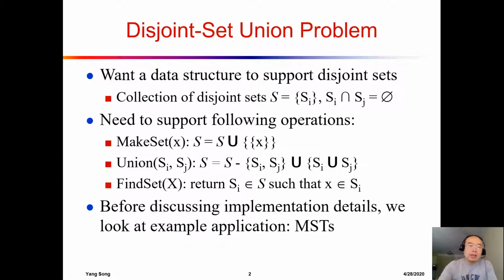And there are three things. The first one is make set. We can make a set of some value and put those values as the initial values in the set. And then if we have two sets, Si and Sj, we can combine them together, and that is called a union. And the last thing is find set: if we want to find a set using a value, we do a lookup, and we have to return an identifier of a set.